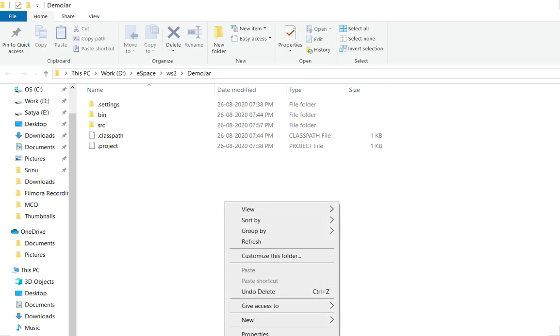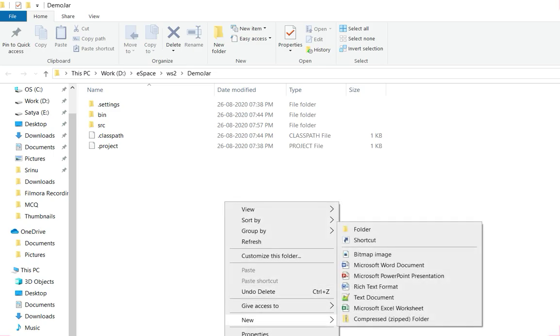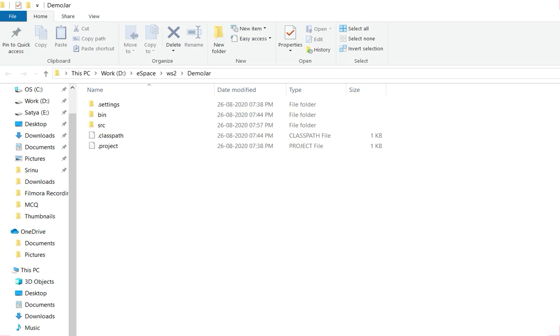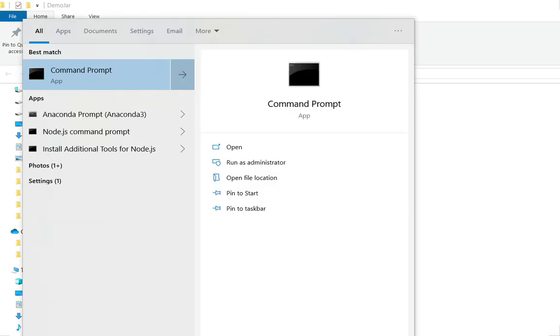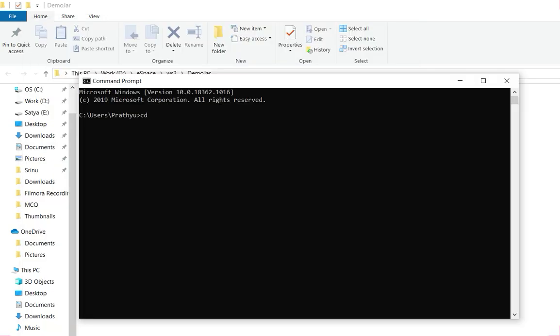I'm opening a command prompt. So CMD command prompt I've opened and I'm going to that path, which is in D drive. Now I am in D drive. Then I am going to the source folder. In this folder, I have the class files, whatever Java files we have. These are the Java files I'm going to compile.